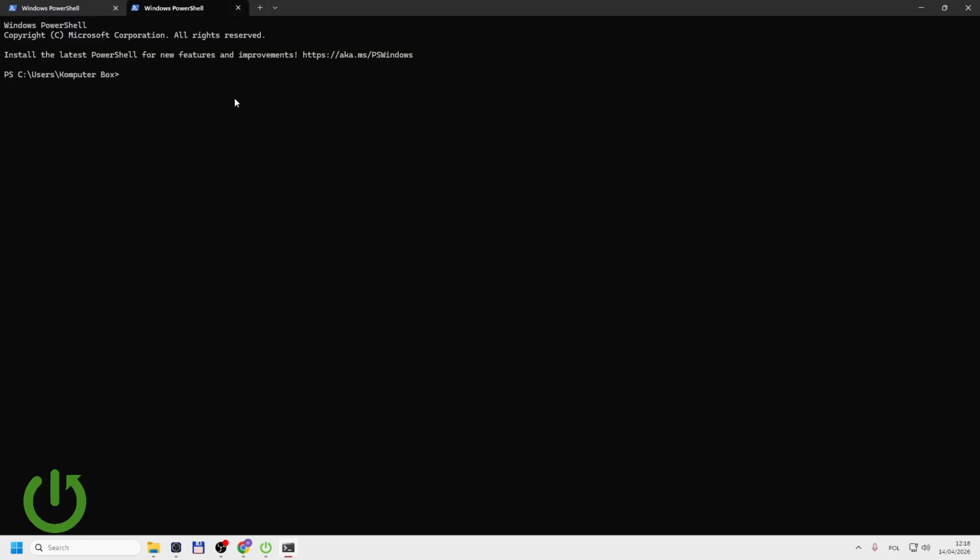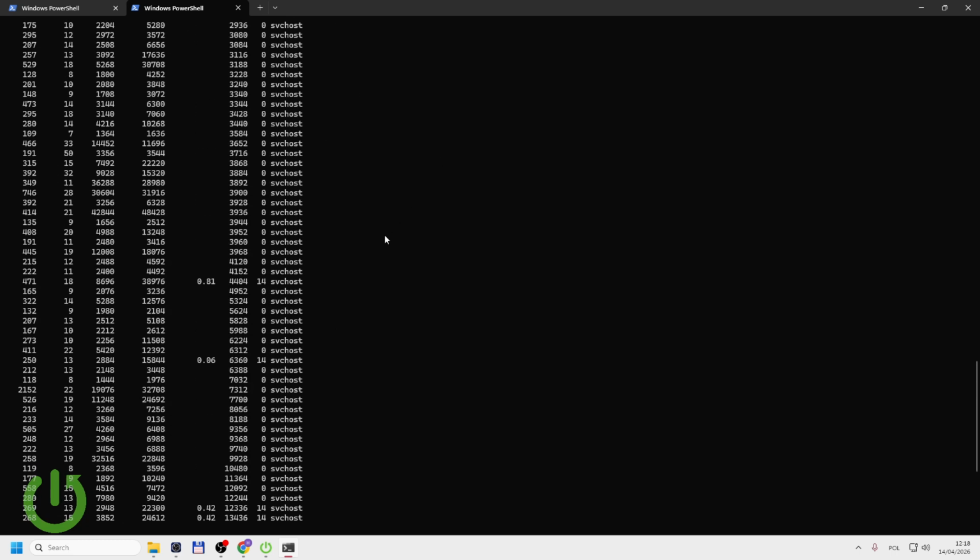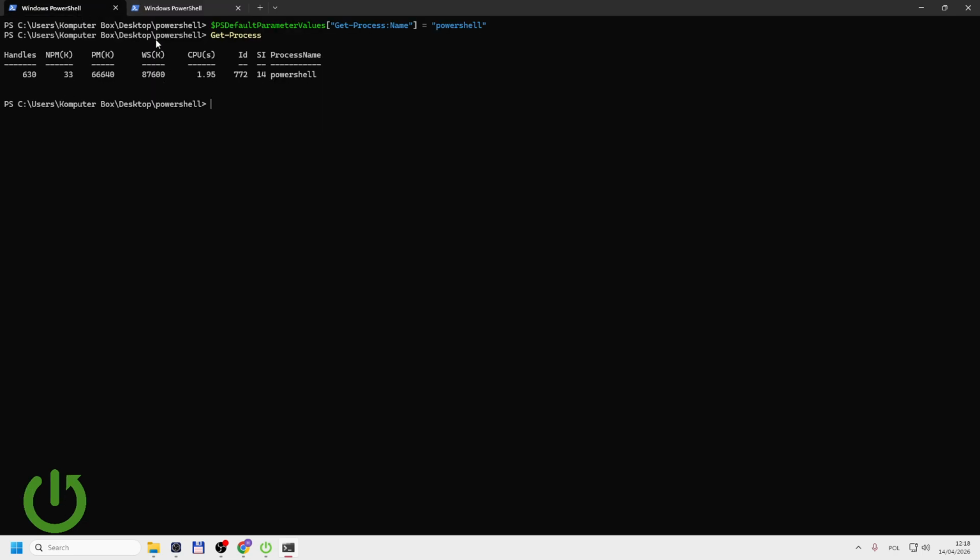Of course, the default output of Get-Process looks like this. So Get-Process, we are getting all of the processes from our system. And this works only in the current session of the terminal. So if you want to test that, it's, I think, safe and you're not going to break anything. So this is how it works.